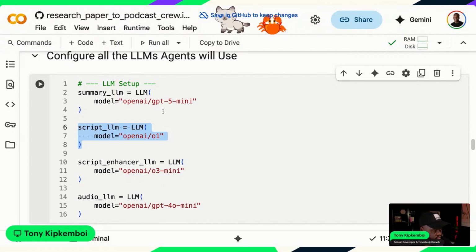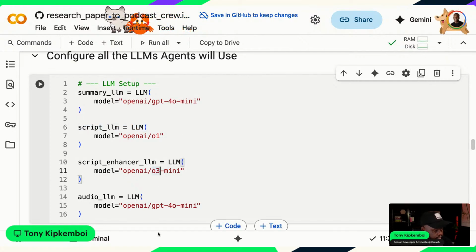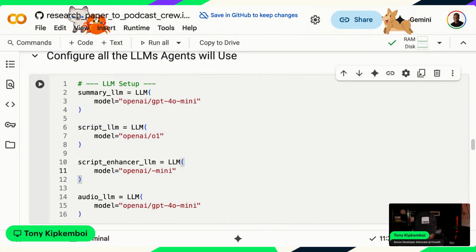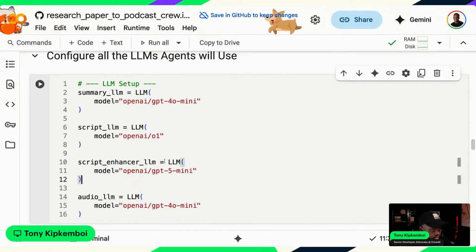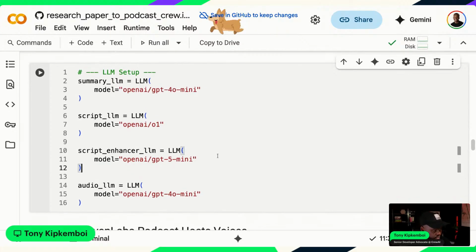And then the script enhancer will do enhancements on top of the script that will be generated by the first agent. So actually, to generate a summary, we don't need a powerful model. So let's use GPT-4o Mini. And then here, for the script enhancer, let's use GPT-5 Mini to generate the script. So that's the goal for this.